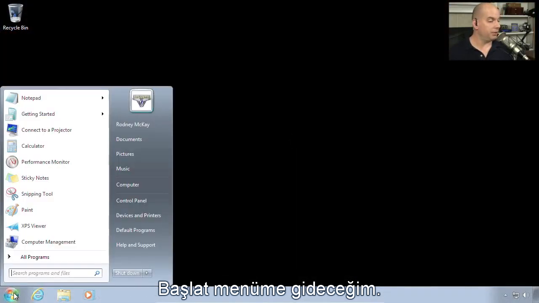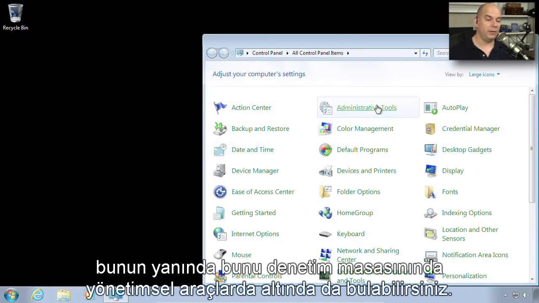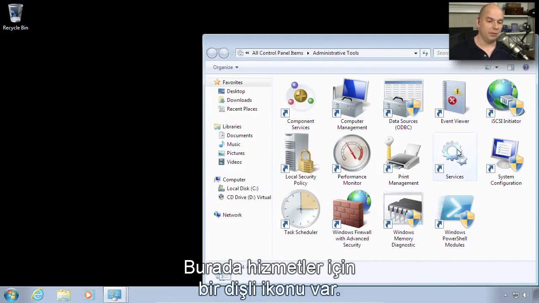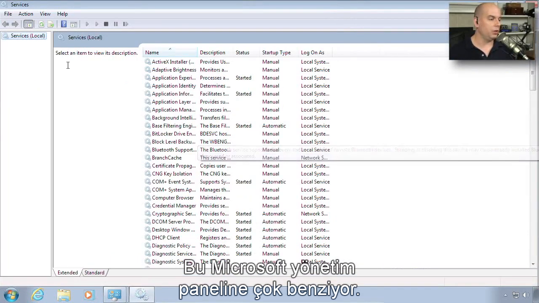I'm going to go to my start menu. I can either run services.msc directly from there. You'll also find it in your control panel under Administrative Tools. There's an option with these cogs, these little gears, for services. These services will look very much like the Microsoft Management Console.